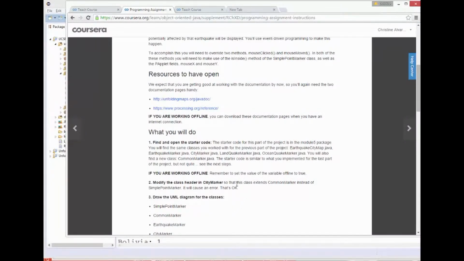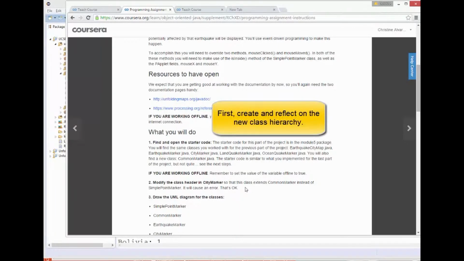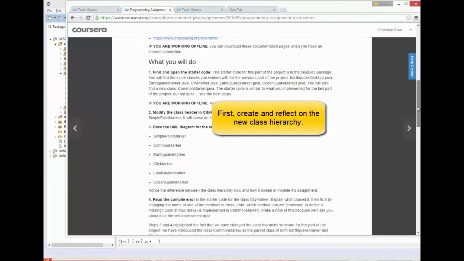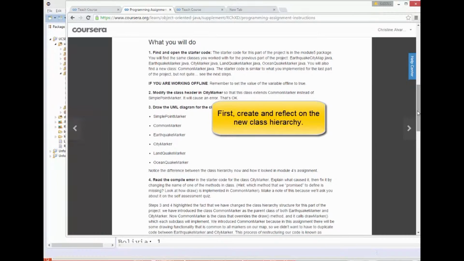Then the first thing you're going to do is change the class hierarchy. In order to do that, in step 2 here, you're going to modify the header in CityMarker so that it extends this new class called CommonMarker instead of SimplePointMarker. And then we're going to ask you to draw the UML diagram for the new class hierarchy. And part of your reflection, and what we'll ask you about, is why we made those changes and what changes we made to the class hierarchy.